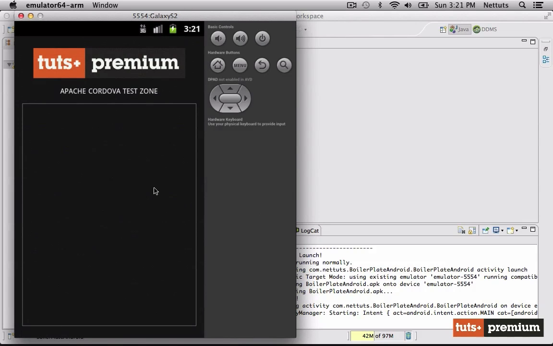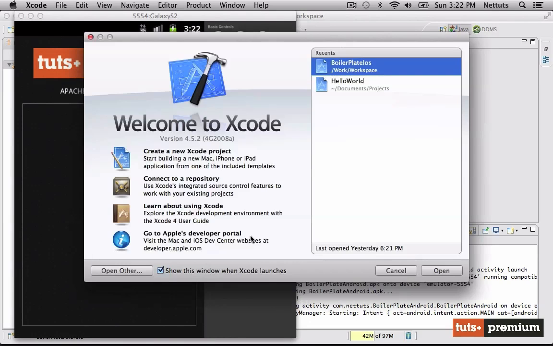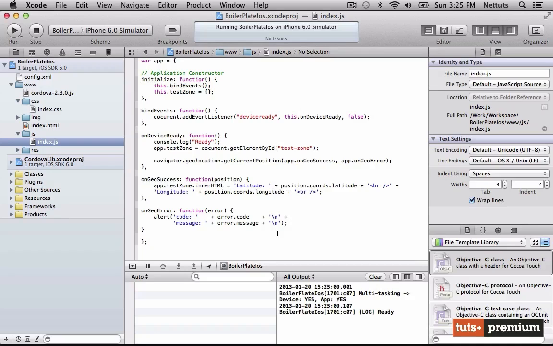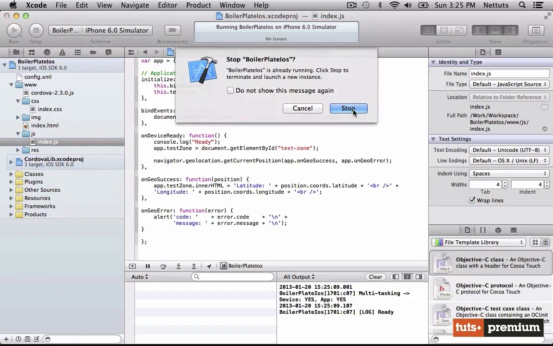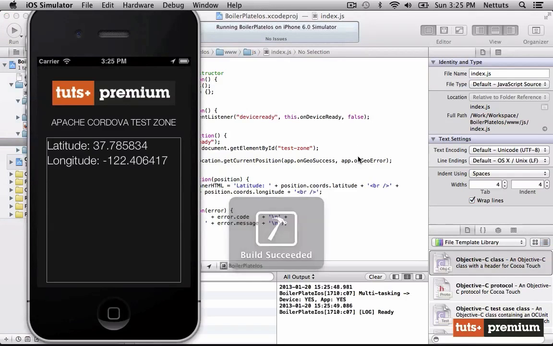Now, while the Android emulator does not have geolocation information, in Xcode, the iOS simulator is able to simulate this information for us. Here you can see the exact same code, our geolocation object calling the GeoSuccess and GeoError functions. If I run this in the iPhone simulator, you can see that it provides us with some values. Longitude and latitude. If I'm not mistaken, it's giving us the position of Apple's head office in Cupertino.